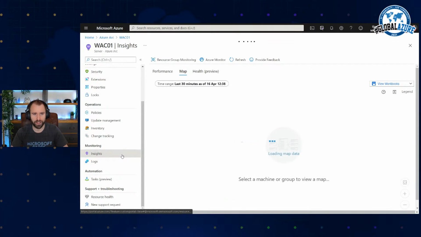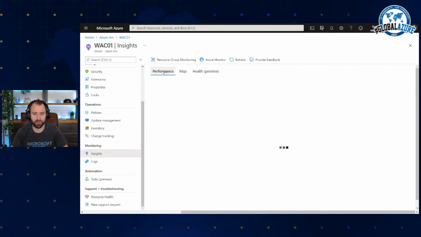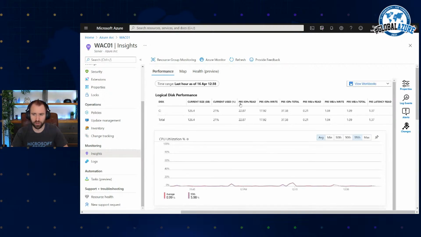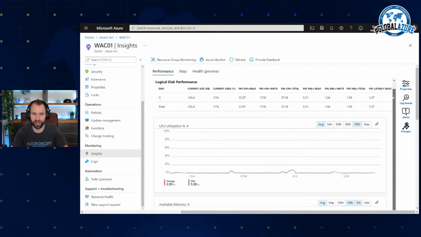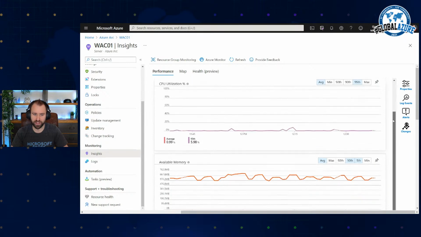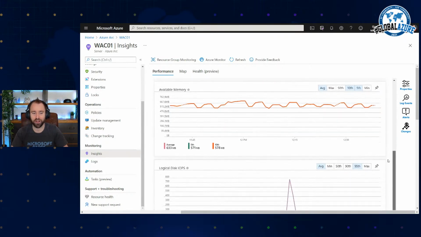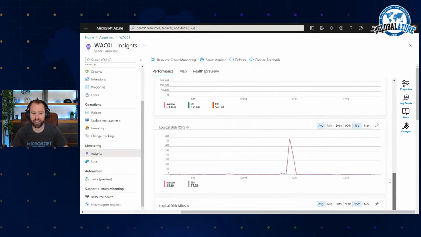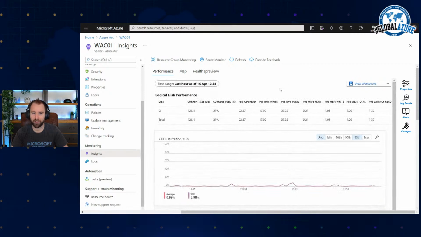If I would configure that. And then I can also go and actually look at insights for monitoring. So if I go to performance monitoring, you can see here I can see the disk performance, like how much disk do I have, an overview of that. I can see the CPU utilization, the memory utilization. You can realize that this server doesn't do that much. You can also see the logical disk IOPS. So all the things you actually need to monitor, you can see directly from here.